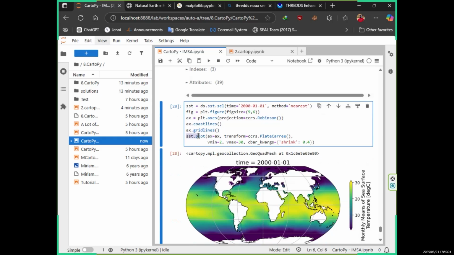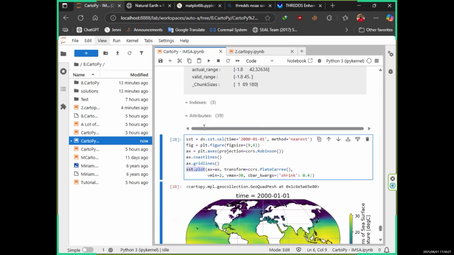And then I am calling sst.plot. So I am calling sst directly, and then calling the plot function. The axis where this data is going to be plotted is the same subplot that we created as ax, and then I need to transform this data into the PlateCarree projection system, that means a flat, cylindrical projection system. Then the minimum value and the maximum value that I need to display in my color bar, and then the color bar keywords: shrink the color bar to be 0.4.